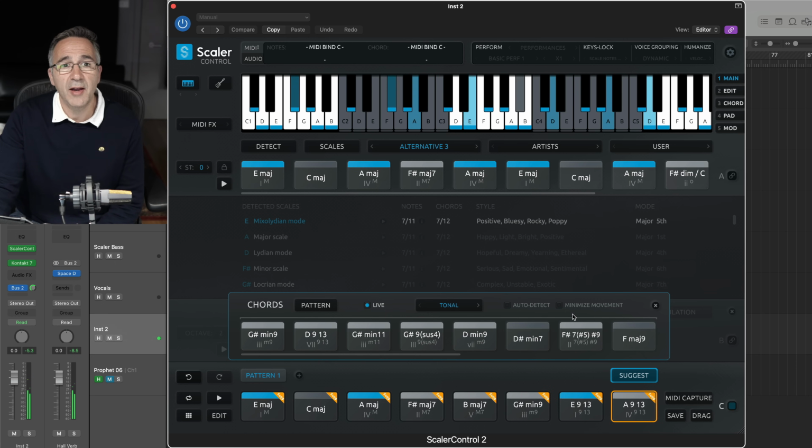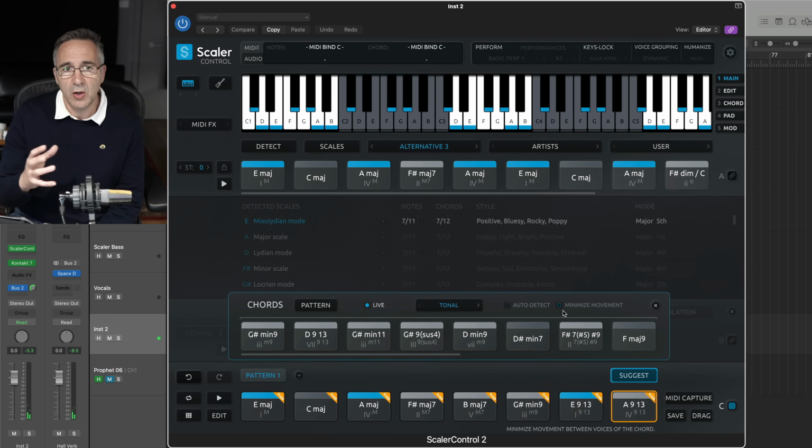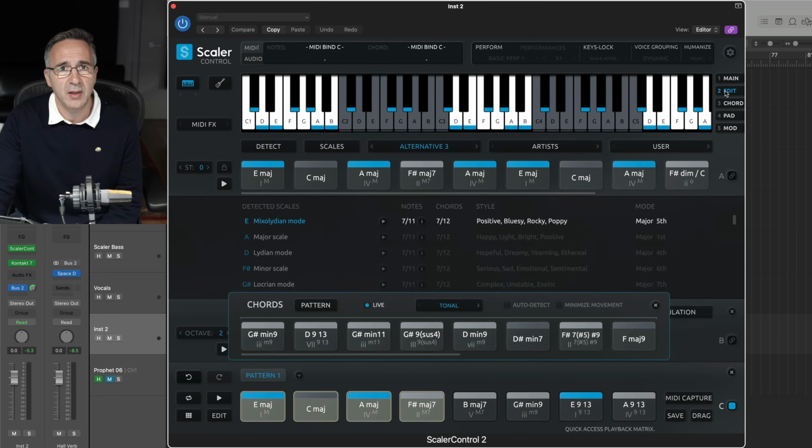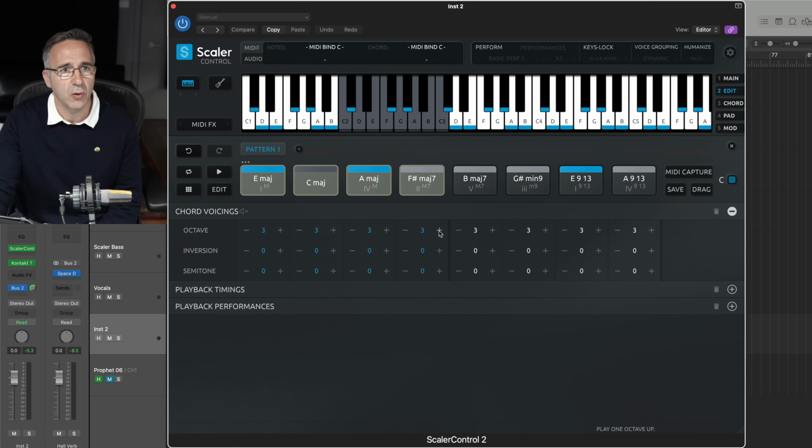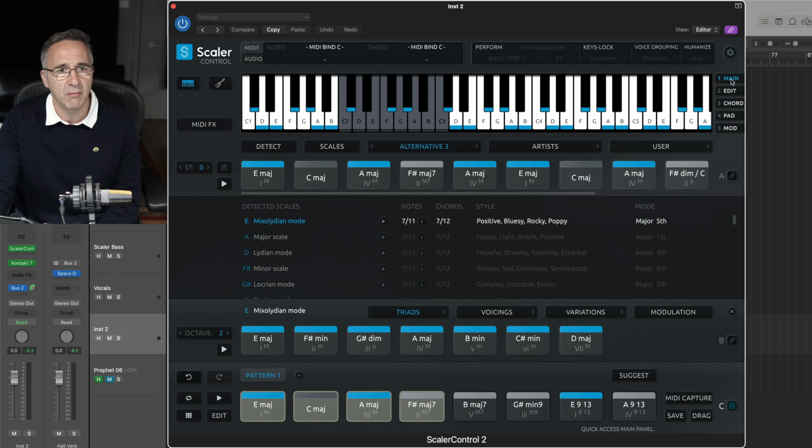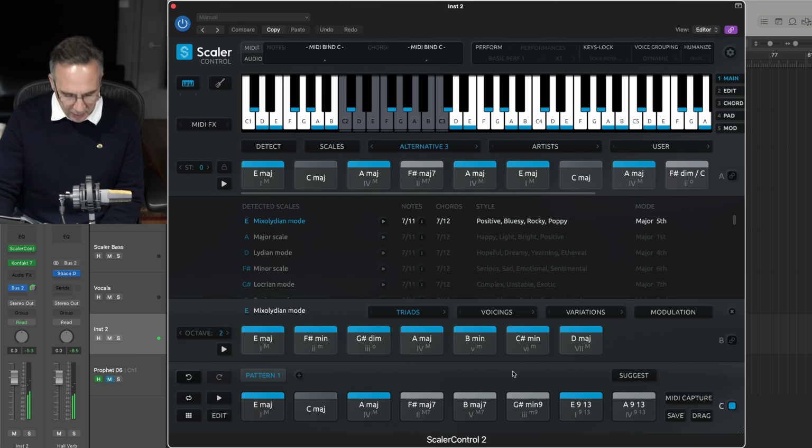Yeah, that sounds cool. I didn't have minimize movement on, which I could have done, which would have chosen chords that would voice lead nicely. But what I might do is come into the edit page and turn those first 4 chords an octave up, so that feels like it should fit a bit better. Great, okay, that seems to work.